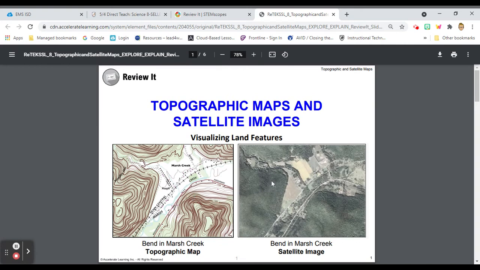You can tell vegetation much easier on a satellite image. But on a topographic map, you can determine the contour or the shape of the land much better. If you look at these little contour lines, you'll notice that it's really steep right here, and this is going to be an area of high erosion. You can kind of see that here, but not as dramatically as you can on a topographic map.